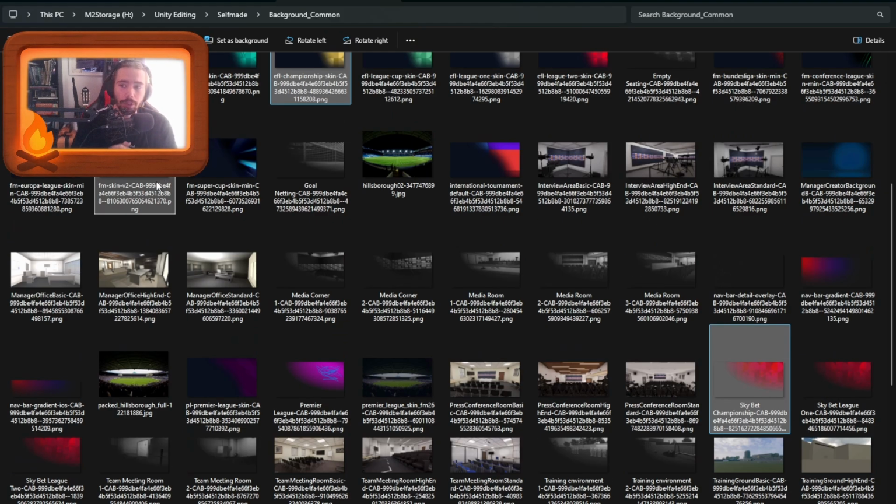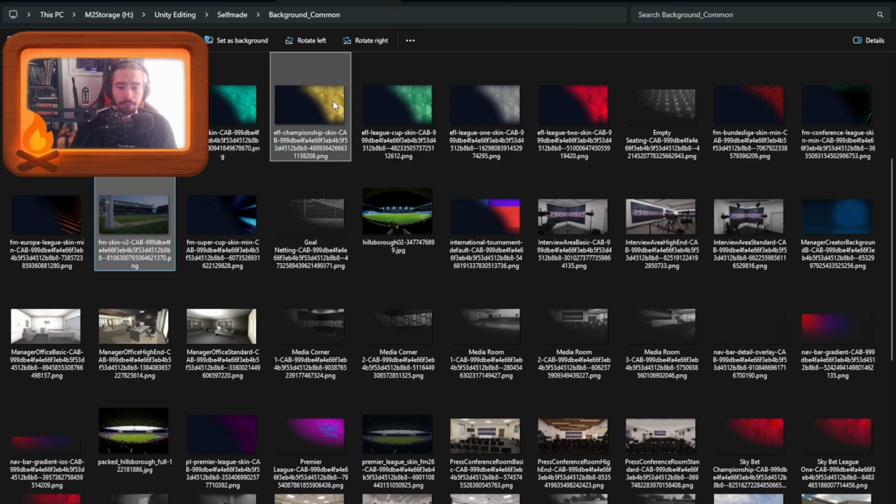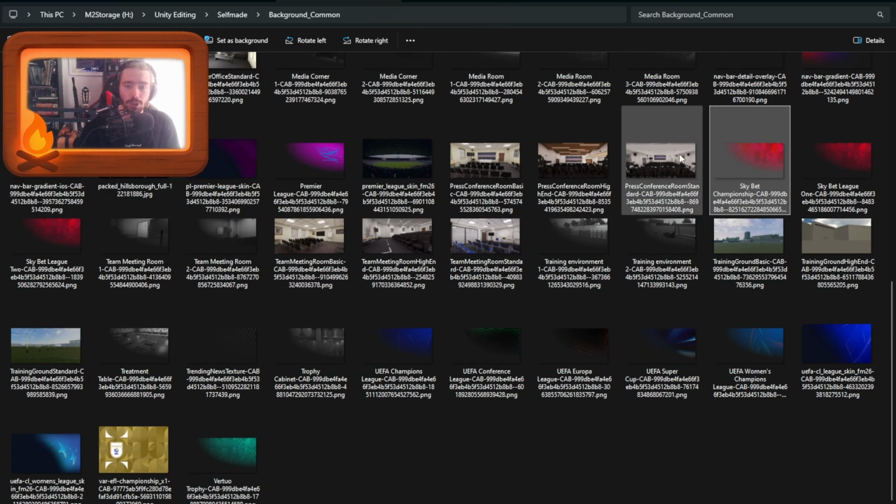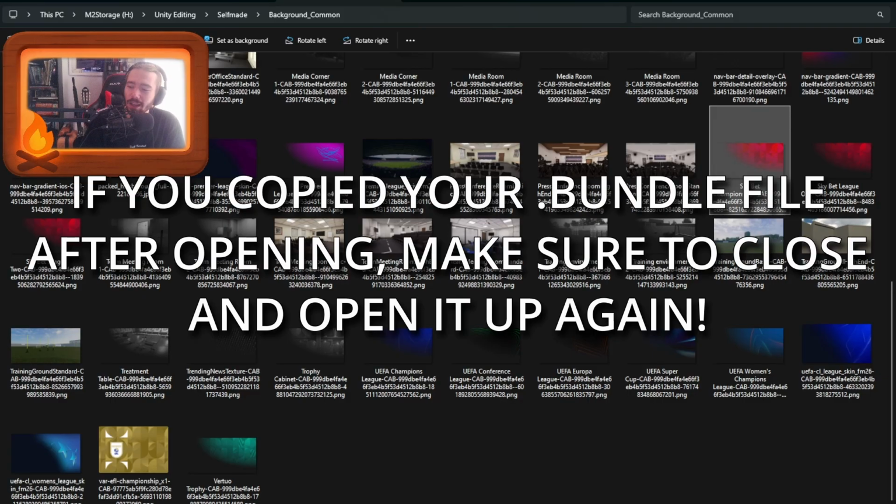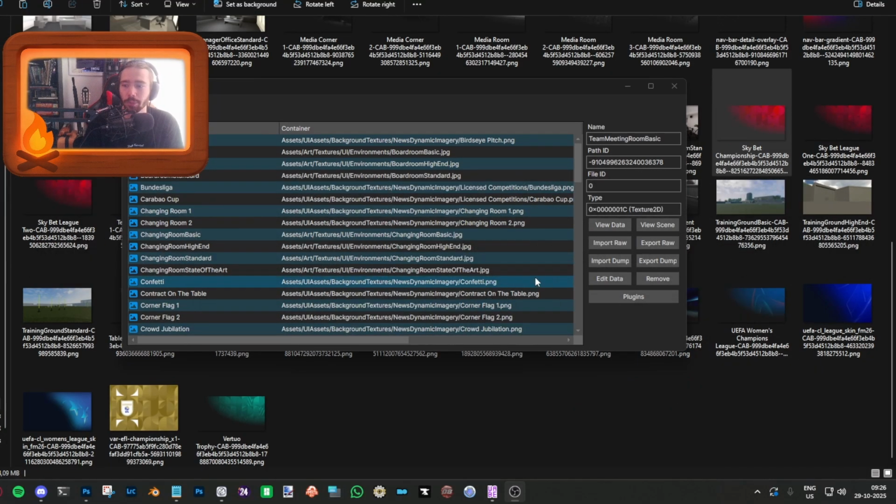So today, since we're going to be doing the championship images, we will take the FM skin V2. We'll extract that one. We will extract the EFL championship skin, because that is the skin that we usually have when we are out of a game. And we'll also take the Sky Bet Championship one, because that is one you'll see in match. If you go back into your UABEA, I'll promptly open that. There we go. You will see the files again.